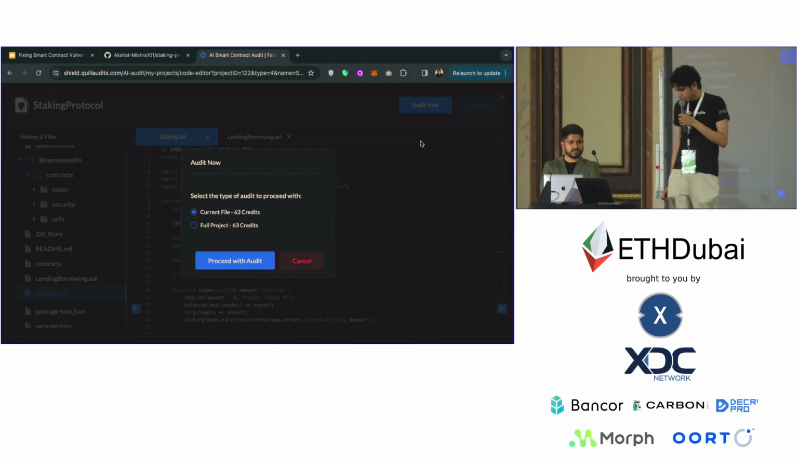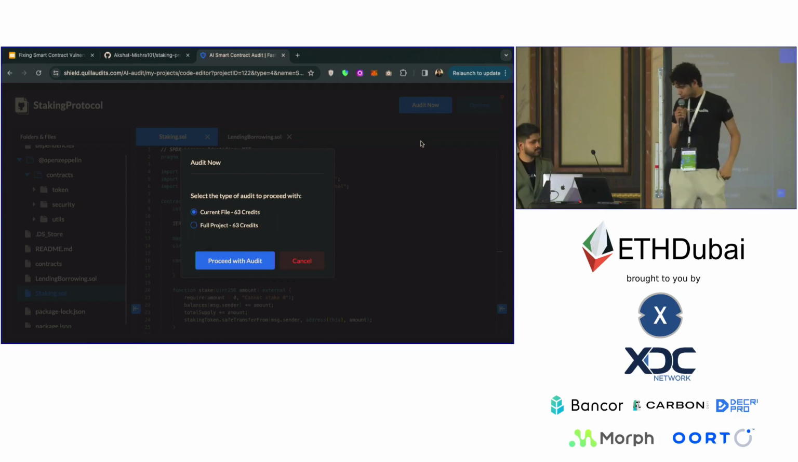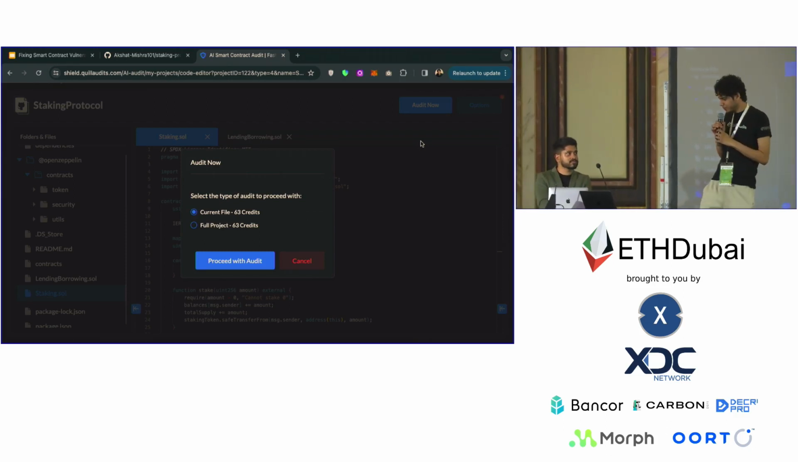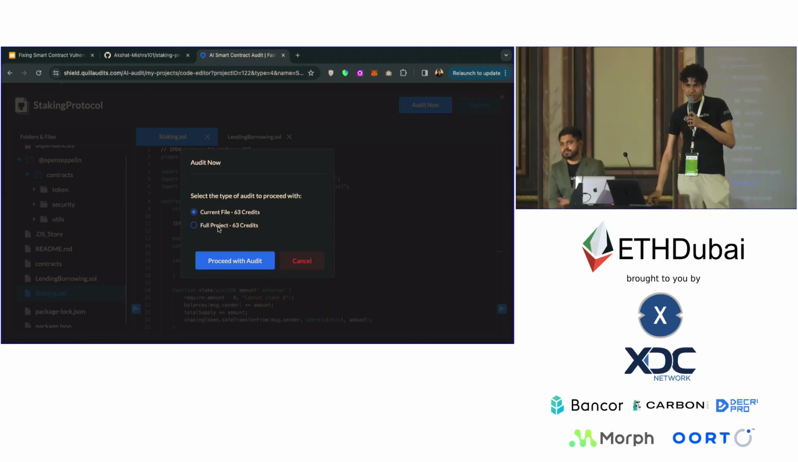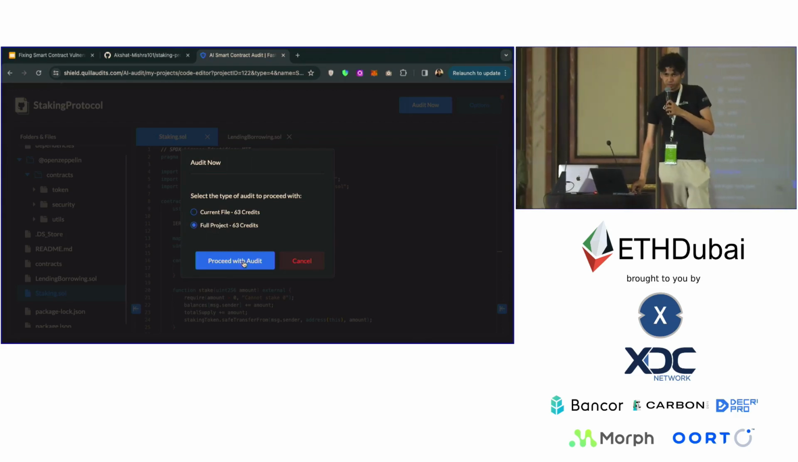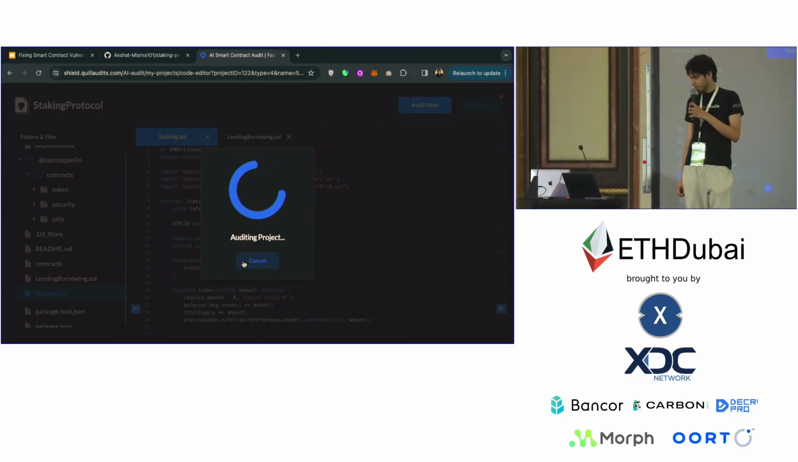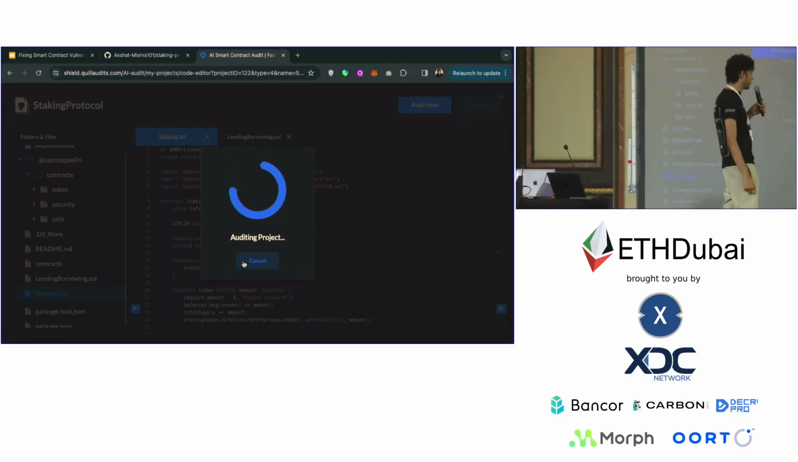Okay, so once you click on Audit Now, it takes a couple of seconds to calculate how many credits are going to be used. Each project has different requirements in terms of credits. So we do a dynamic analysis of the cost, so you know what you're getting into. Now you can either choose to audit the current file that you've selected or the full project. Since it's costing me the same, I'm going to go for the full project audit. So let's hit audit. In 5 to 10 seconds, we should have an audit report ready. And we should probably see some vulnerabilities.